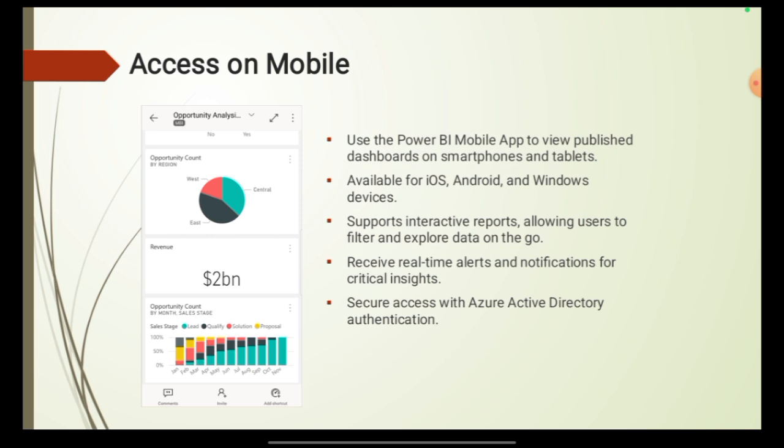So from this part we can understand that the Power BI mobile app allows users to access published dashboards and reports on smartphones and tablets, making it convenient to monitor data on the go. It is available for iOS, Android and Windows devices, ensuring compatibility across different platforms. The app supports interactive reports, enabling users to apply filters and explore data directly from mobile devices. Real-time alerts and notifications can be configured to notify users of critical insights. Additionally, secure access is maintained through Azure Active Directory authentication, ensuring data privacy and protection.